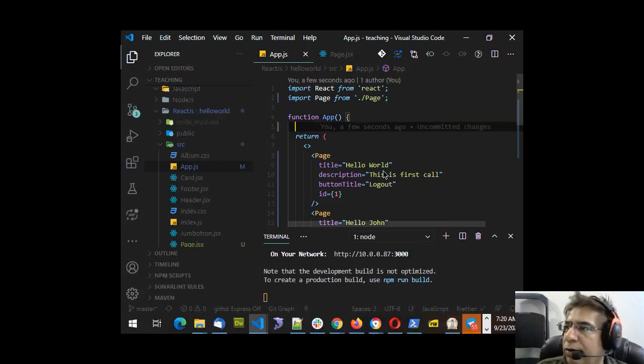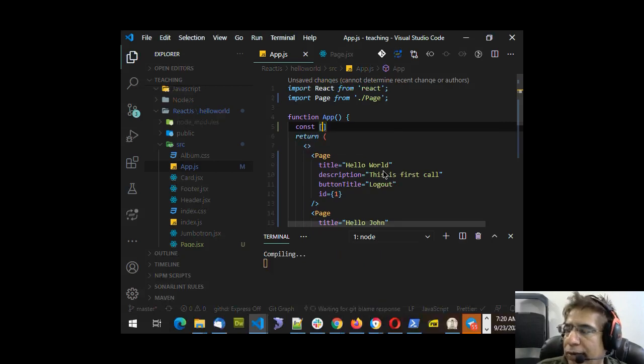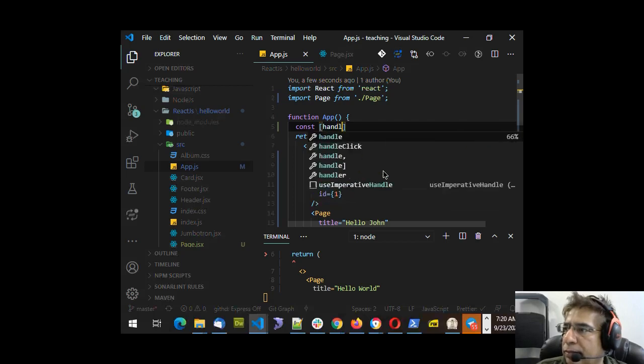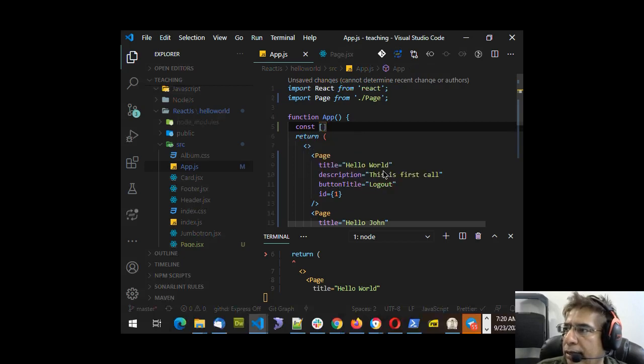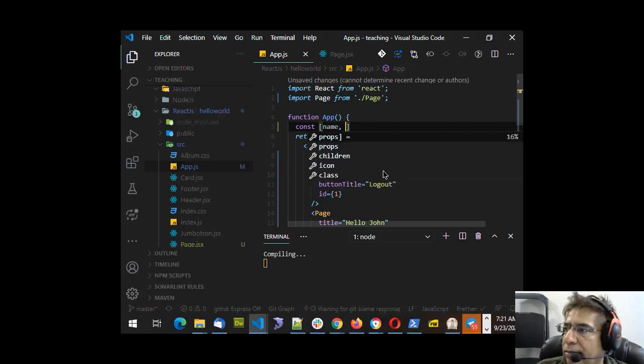we will create a variable, a state variable. Now how to create a state variable? To create a state variable, I'll use the const keyword, and then I will name the variable whatever I want. Maybe I can name it something. What should I name? Name. Okay, let's do name.